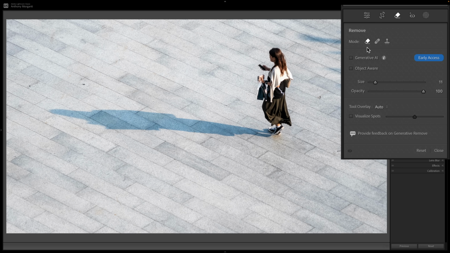On the other hand, if you want to use the generative AI technology, just make sure you have this checkbox checked. And also, if you checked Object Aware, what it will do is look to see if you're trying to remove an object it is familiar with. For example, a person or a car or something that it knows, like it's in its database basically. And then it will refine your selection so that you're selecting just that.